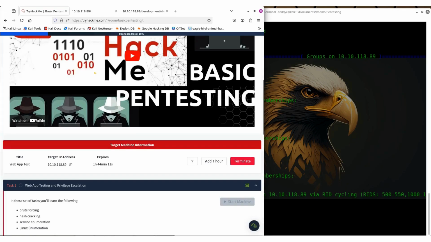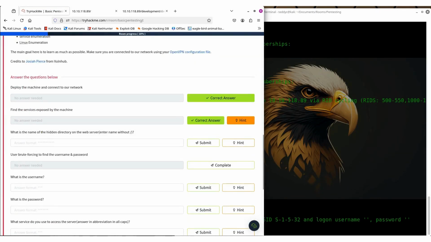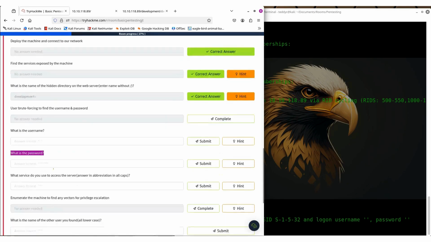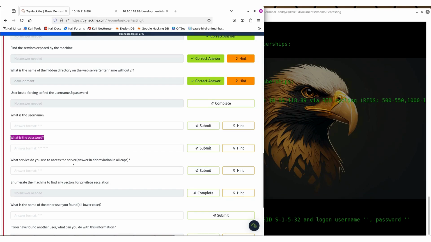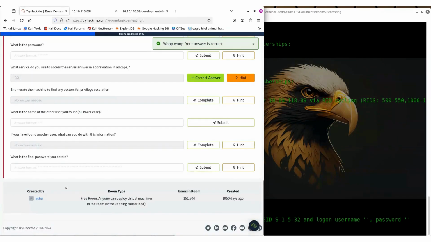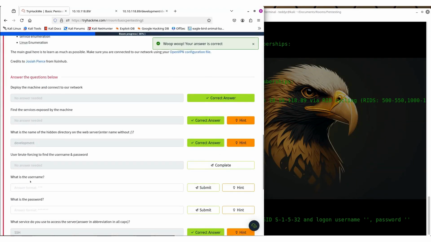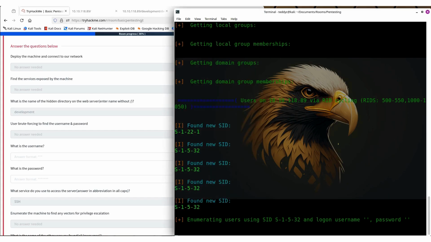Okay, let's answer one of the questions I think we have the answer to, which is what is the name of the hidden directory on the web server? That will be development. Okay, use brute forcing to find the username and password. Okay, we're not there yet. What is the username? We don't know. What is the password? We don't know that. What service do you use to access the server? Insert an abbreviation in all caps. I'm pretty sure that's going to be SSH. Correct. Okay, let's focus on username and password.